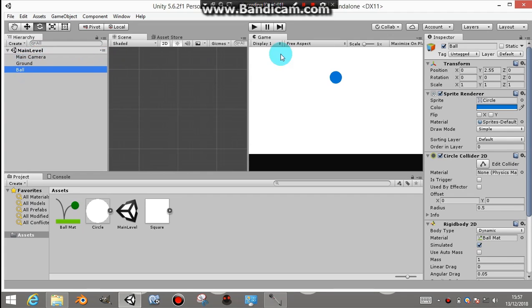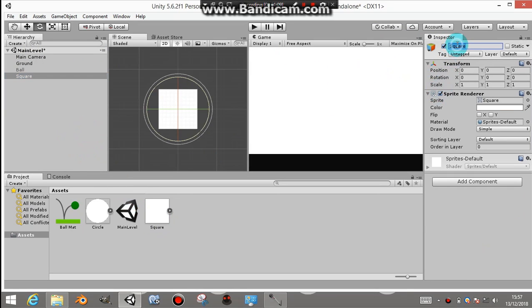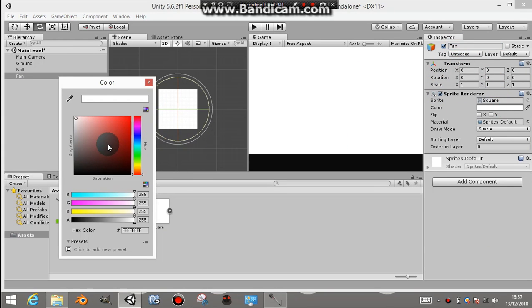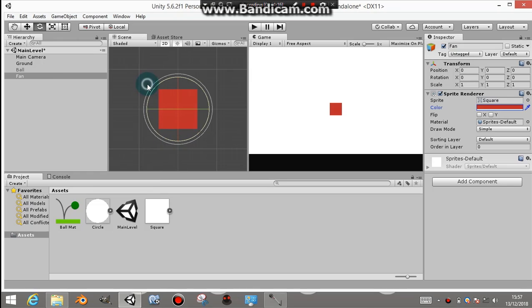So we're going to deactivate this ball game object because we are not going to be using it in this tutorial, but instead we are going to drag in a square sprite which we are going to name fan. We're going to give it a color, let's say red. We are going to rotate it around the z-axis by -45 degrees.